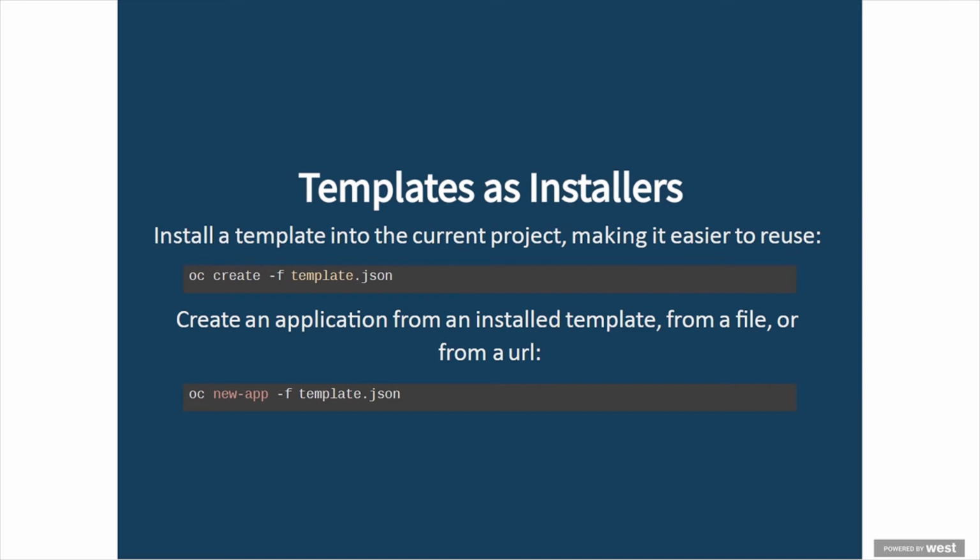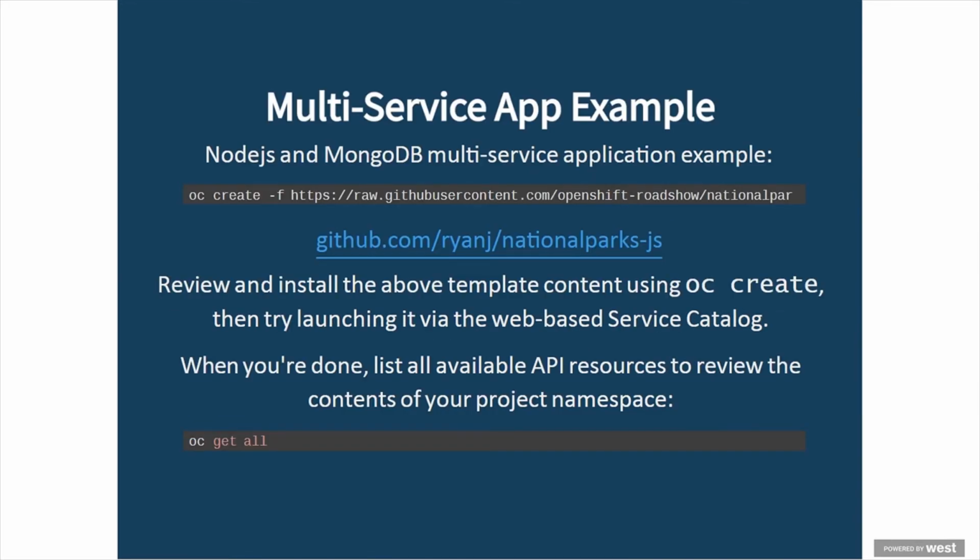You can use the template broker as an installer to onboard new web developers. For example, if I were to run oc create -f on a local template file, I can install the template into my current project scope, making it easy to reuse. I can also use oc create -f on a remote file in order to install it into my local project context.